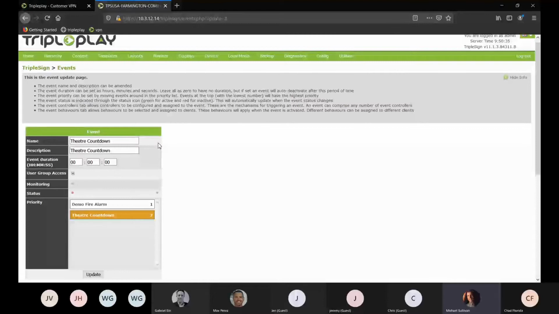So in the theater area, in the lobby, there's normally going to be posters or promotional material running outside of that. But on show nights, a couple of minutes before the show starts, somebody working the event can hit this trigger and the countdown movie will start. That'll tell people to take their seats.